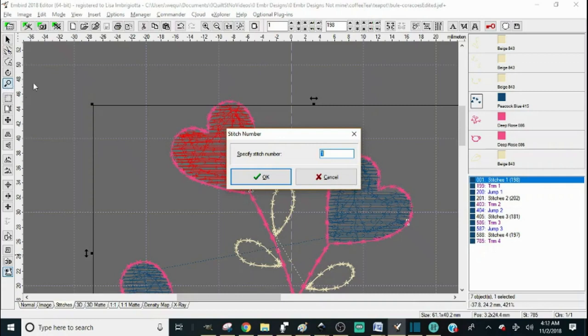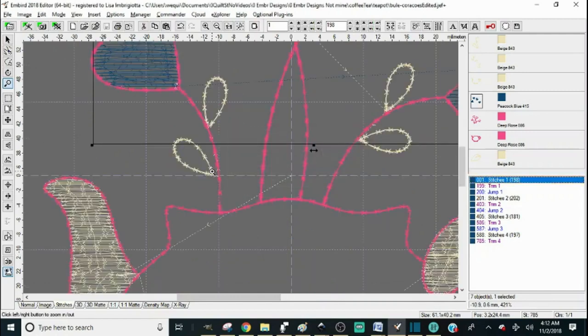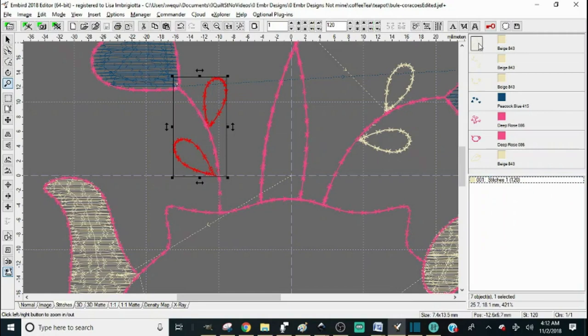And I'll show you. I had the magnifier selected. I did stitch locator, stitch number 1, took my hands off the mouse and clicked enter, and it jumped way down here. And that's the beginning of this object here.